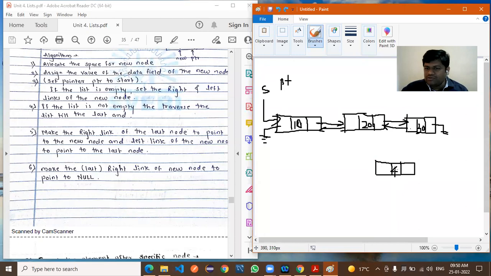What is the value here of the new node? 4. Yes, right.